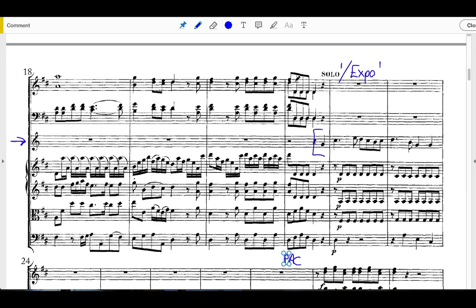The wind parts are often filling out and thickening some of the texture and adding beautiful color, but often if you're trying to figure out cadences, you can get away with looking primarily at the strings, which of course are grouped together at the bottom of the score here. As expected, that first exposition starts in D, ends in D. On to Expo 2.